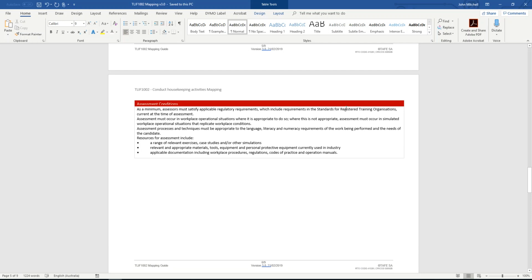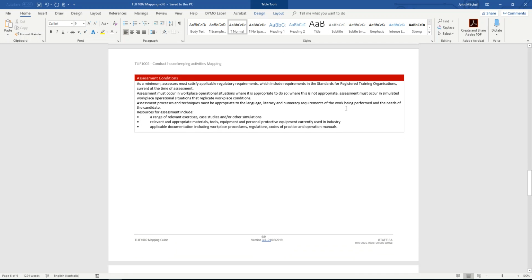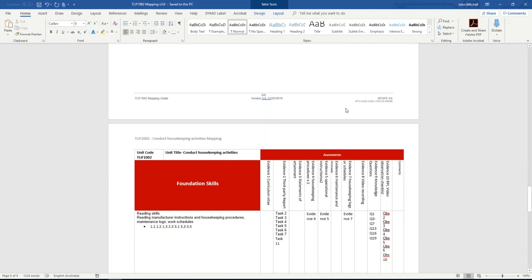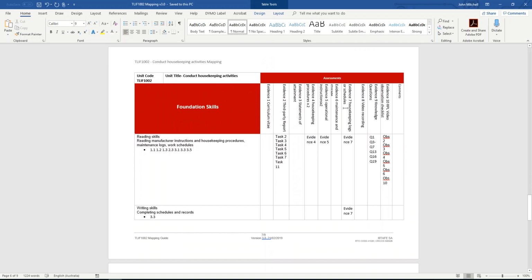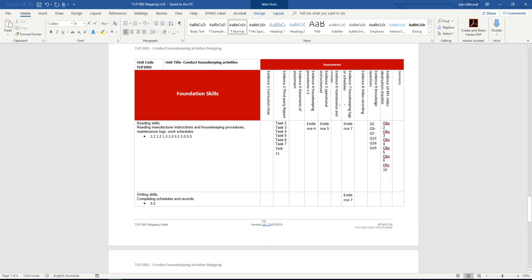We list our assessment conditions here. We also, if we scroll down, we also list our foundation skills. Once again, the assessment instruments do not change. The foundation skills are listed to the left.